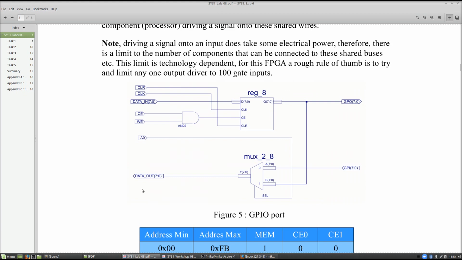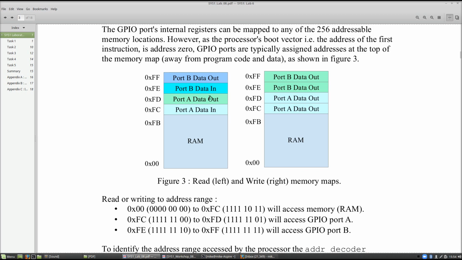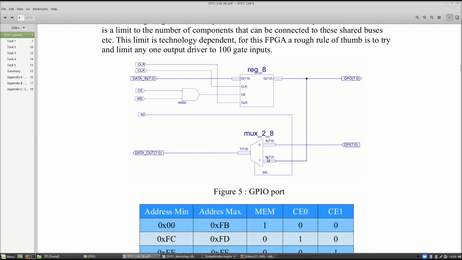So now the data out bus of our general purpose input output port is driven by this multiplexer, and this allows me to select either the output port's value or the input port value. And you can see that again if we look at this address space. So if I was to read address FC, I will read the input port value, so my switches and my sensors. And if I was to read address FD, I will read the data stored on the output port. So that functionality is implemented by that multiplexer, and that's controlled by address line 0.